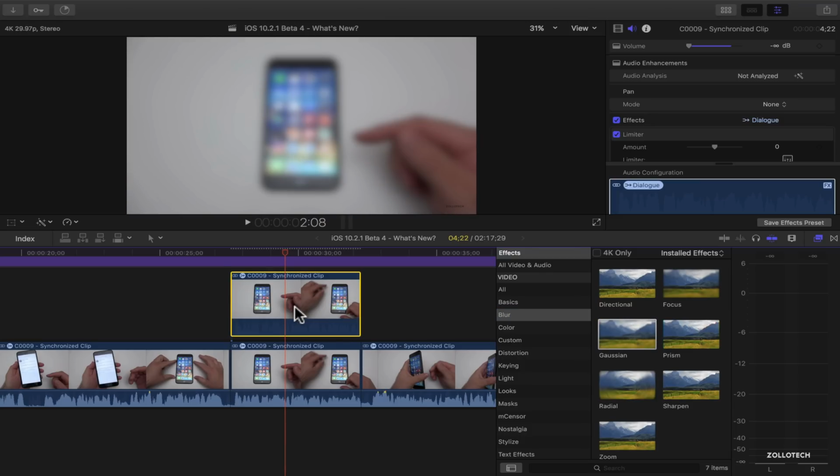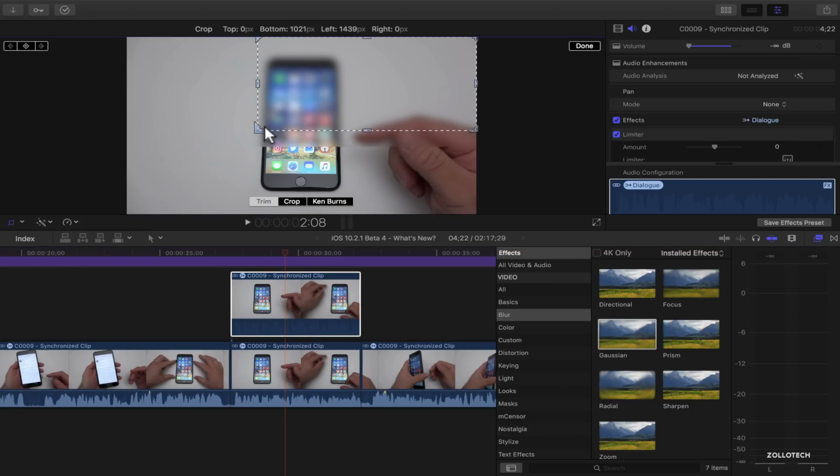Now, obviously we're blurring everything right now and we don't want to do that. So what we want to do is go over here to our crop tool. And then we just want to grab the handles here and crop to the area we want the blur to apply. So maybe we want to blur out the Twitter icon.